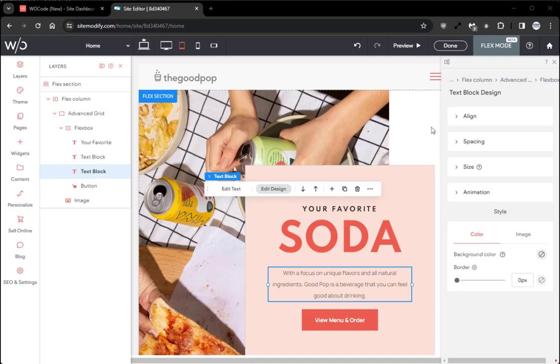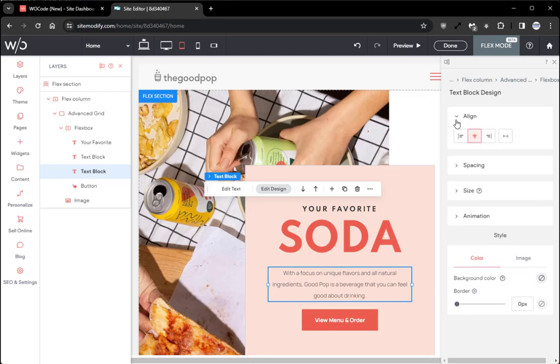The main noticeable difference is the alignment tab, which will give you different alignment options based on the content you've selected. So here we have a text block, and we see we have our standard left, right, center alignment options. We also have a stretch option, which will force the widget to stretch the full width of the container.